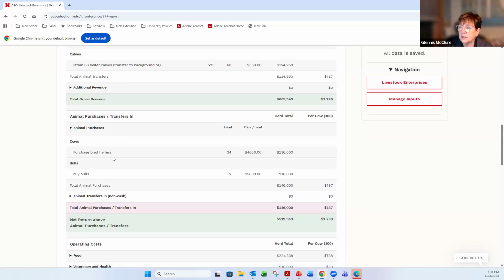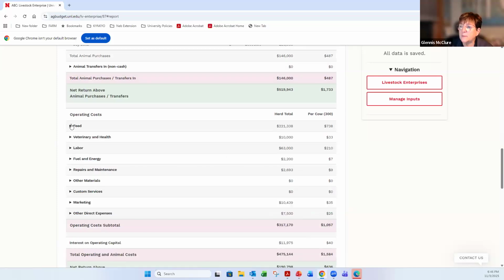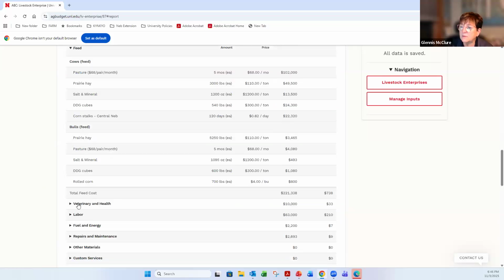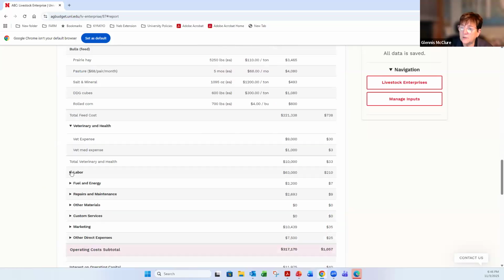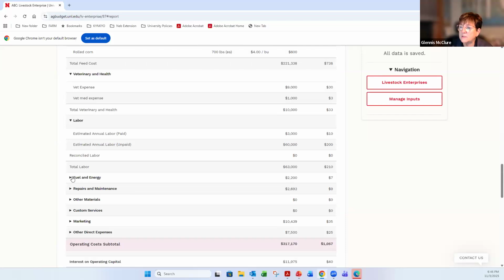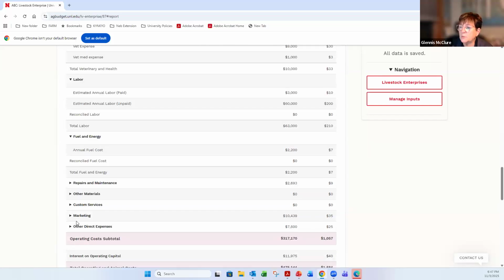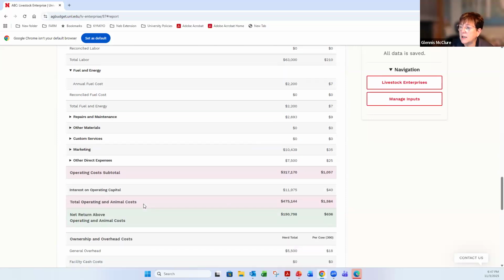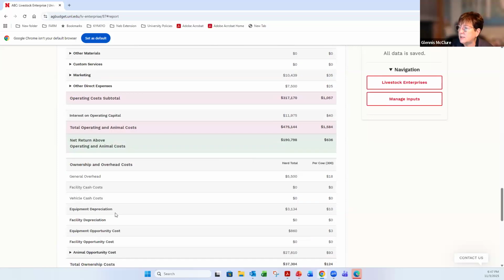What did I purchase? I can look at the details here. If I open that up, I can open up my feed purchases. I can see my cow and bull feed, and so on. All these things can be opened up if I choose to. Here's where it shows the labor paid and the unpaid labor, and so on. So I can open up the details and have a much more expansive report. I've got overhead figured in.